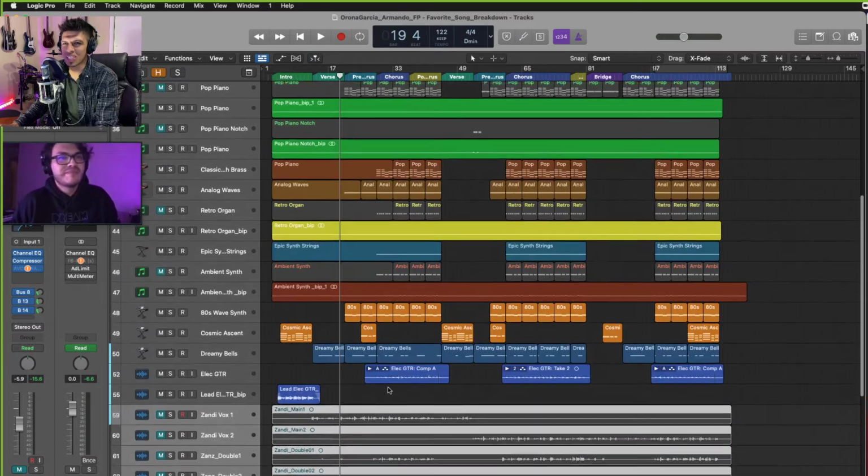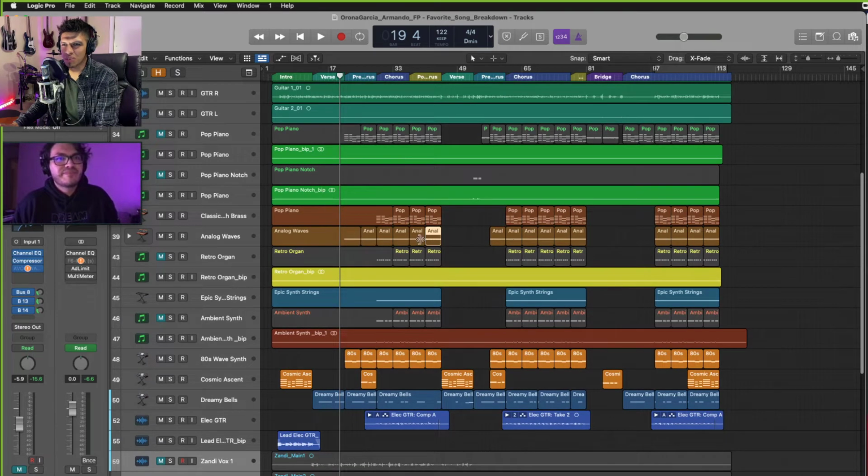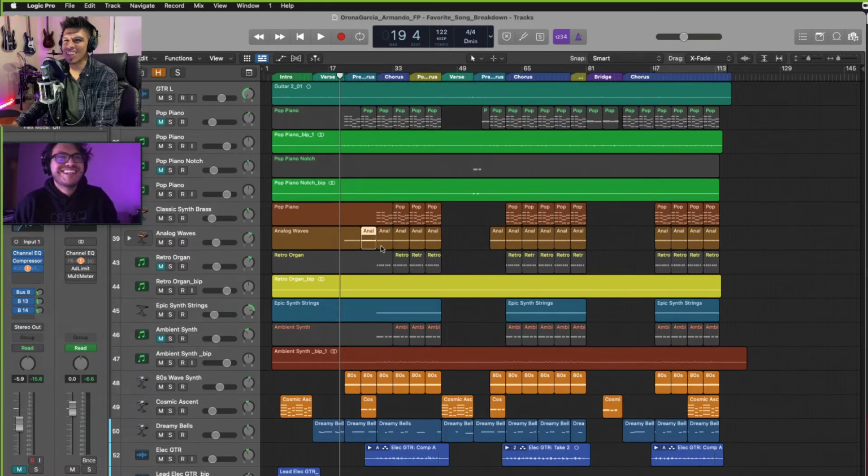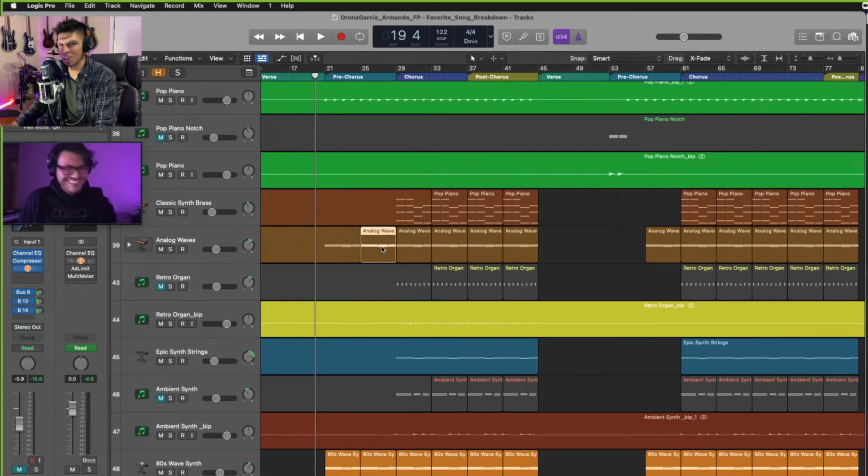Okay, I don't know if you can see this. This threw me off a little bit. The names of these regions. Can you read that? Oh my god, analog waves.